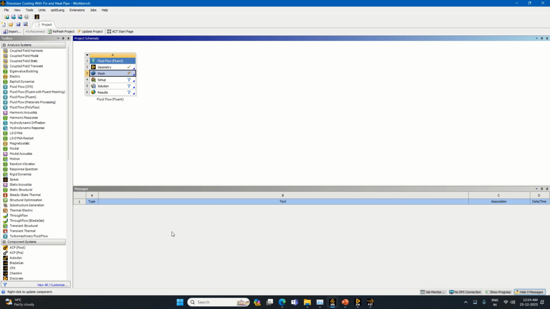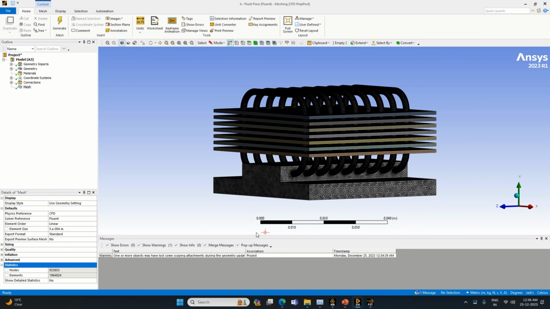We need to also ensure what we did in the earlier case so that we can generate the mesh, and also some name selection is required. So we have generated the mesh here. You can see the elements, 933853.